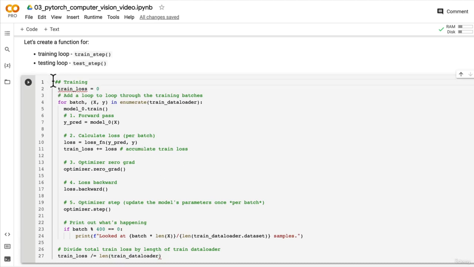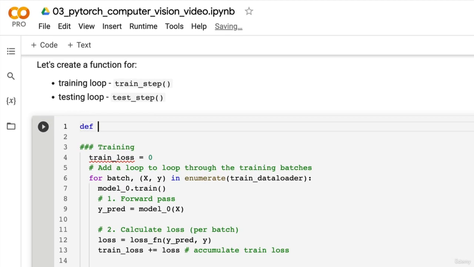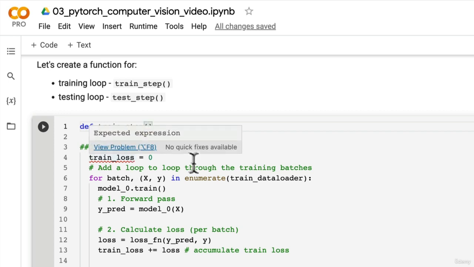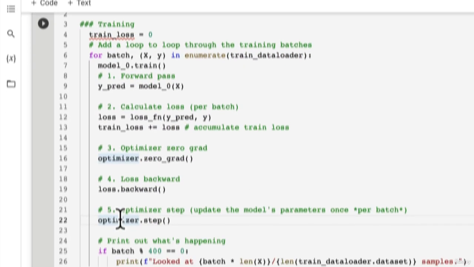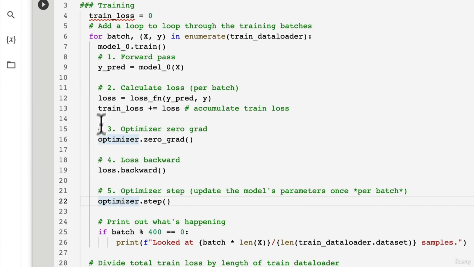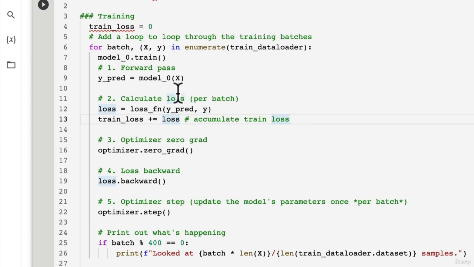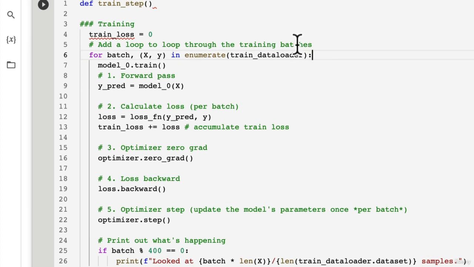So let's put the training code here. To functionize this, let's start it off with train step. Now, what parameters should our train step function take in? Well, let's think about this. We need a model, we need a data loader, we need a loss function, and we need an optimizer. We could also put in an accuracy function here if we wanted to, and potentially, it's not here, but we could put in what target device we'd like to compute on and make our code device agnostic.